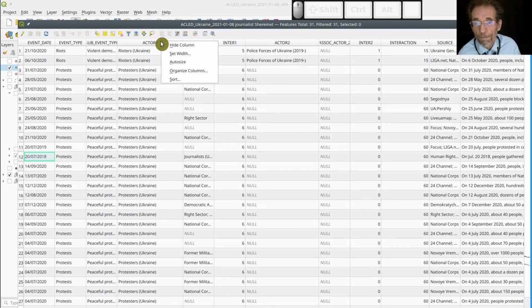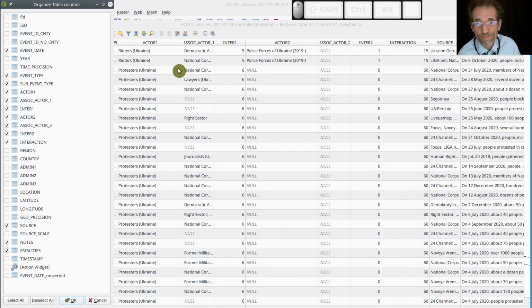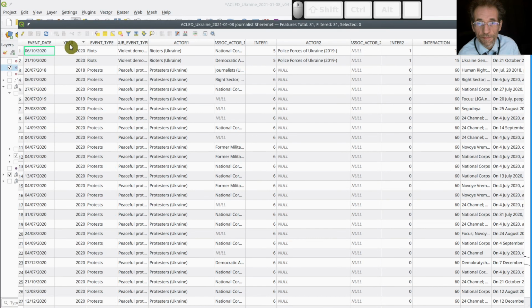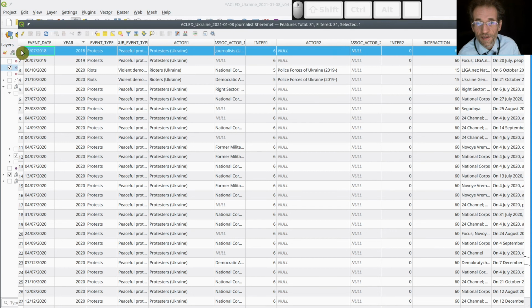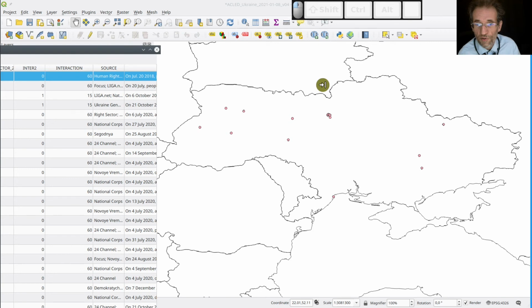Organize columns. We want the year as well. Okay. So you can see that there are two events in 2018, 2019, two protests, and then in 2020, riots, protests. We're going to study this slightly more in a few seconds, but first, it's interesting to look.